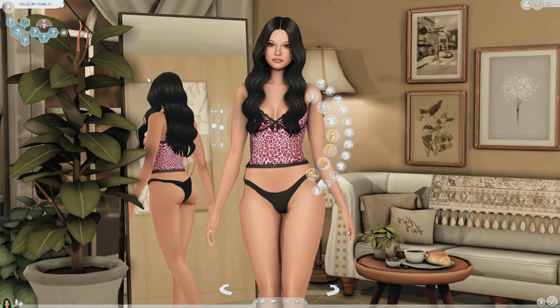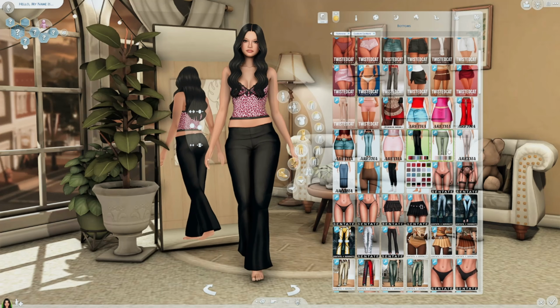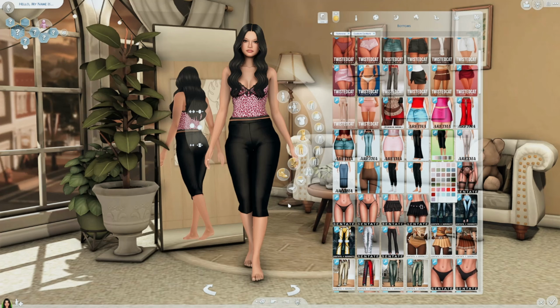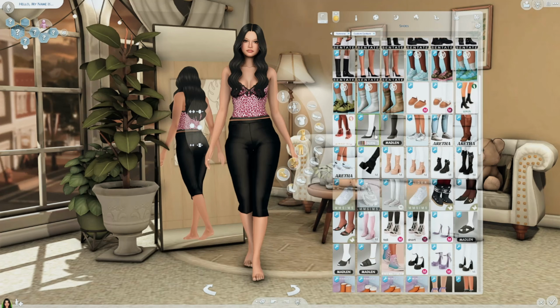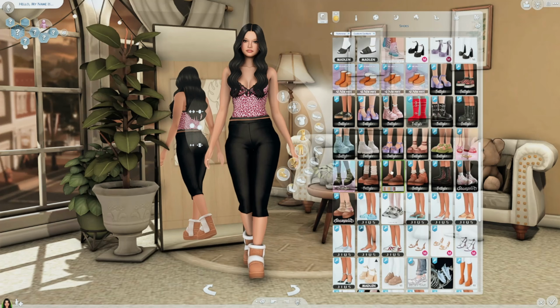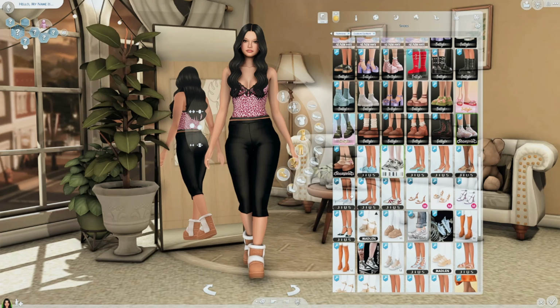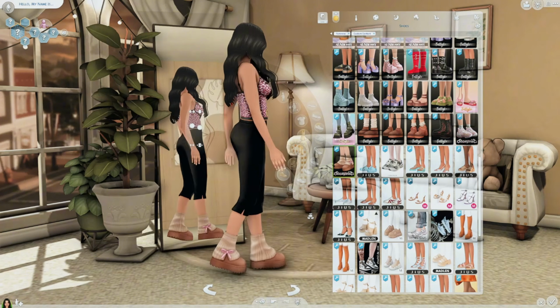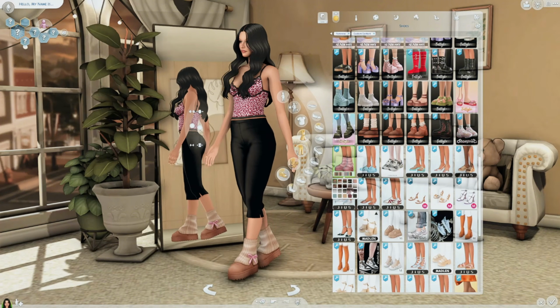Oh, I really like the pink leopard print. You know what? I really, really like these capris, and I love how they show off her hip dips. I think they're really cute. For shoes, I'm not too sure. Maybe... Okay, no. Oh, I did download these recently, but I also got these recently too, and I think they're so cute. I think I might use the pink ones.